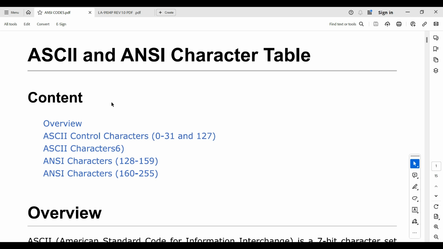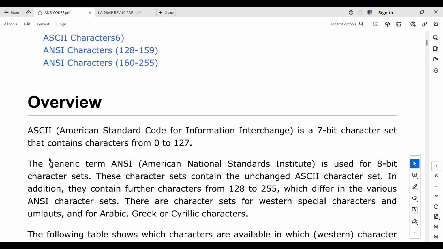Okay, for the programmer who will be using these codes, keep it in your mind that ASCII is the main thing, and in that, ANSI is also the main thing. Here it's an ANSI overview, just an overview. ASCII is nothing but American Standard Code for Information Interchange. It contains a 7-bit character set, with characters from 0 to 127. This 0 to 127 is the decimal number.